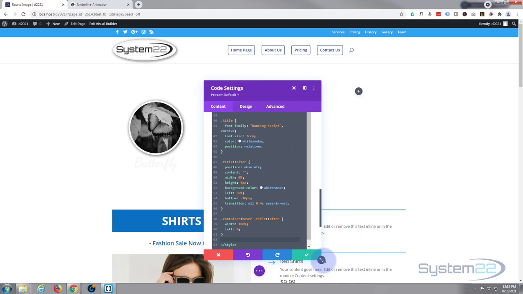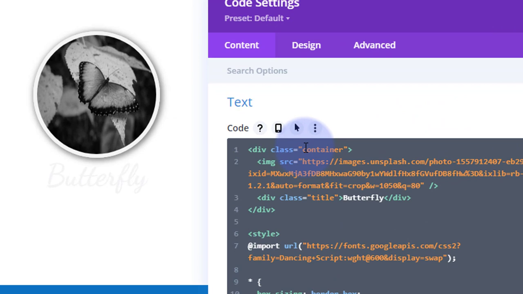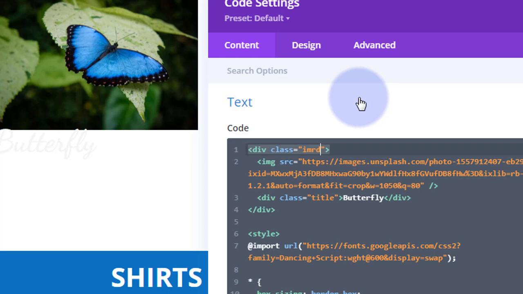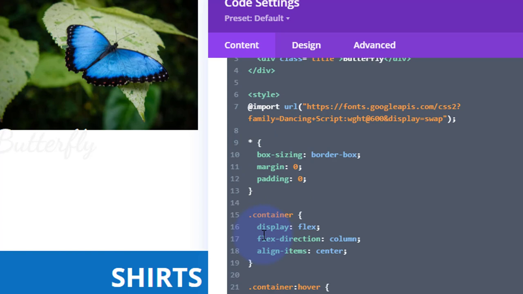This class up here of container, I'm going to change this to IMRD for image round. It's my kind of shorthand. You can call yours what you want, but it's got to make sense. IMRD. Okay, so that's broken everything because everything that should have said container in front of it now says IMRD. So we've got to change all these containers to our new class name now. So everywhere it says container, IMRD.